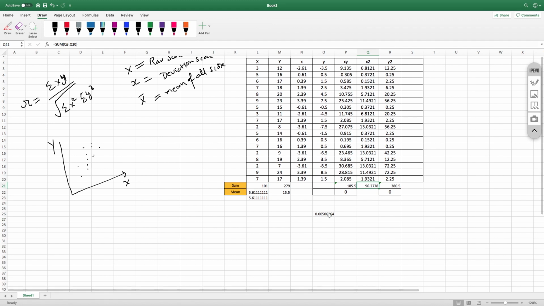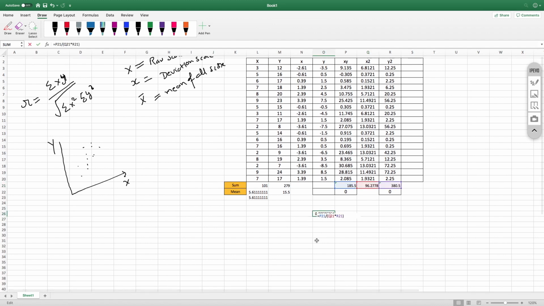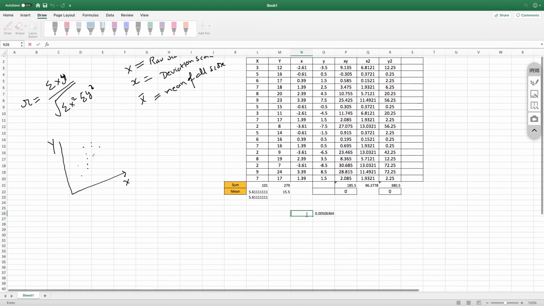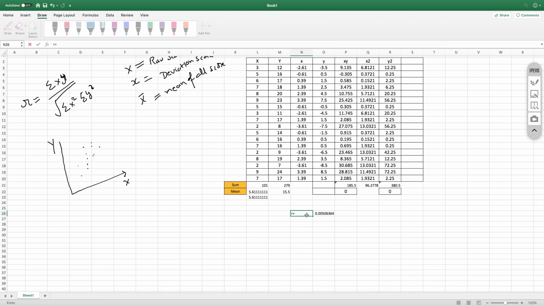So what I get to see over here is 0.005, which is my Pearson correlation coefficient. This is my Pearson correlation coefficient, 0.005, which says that there is barely a relationship between x and y.